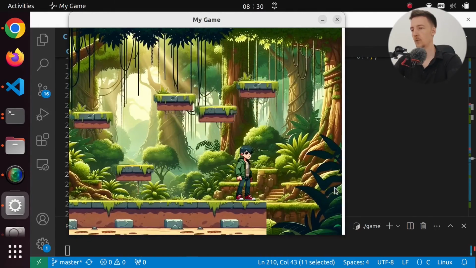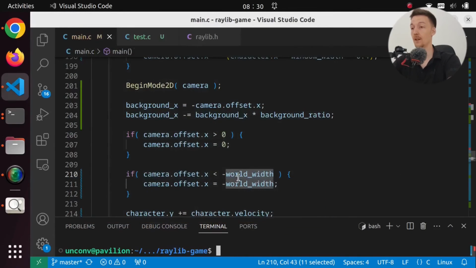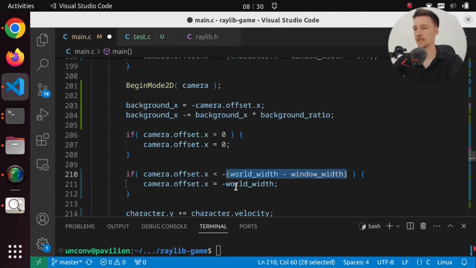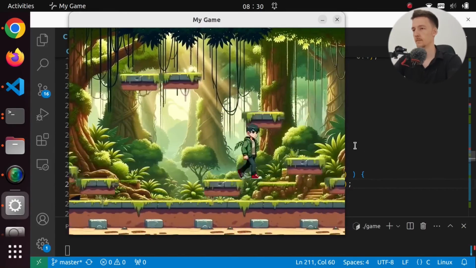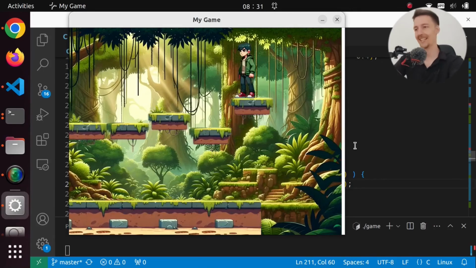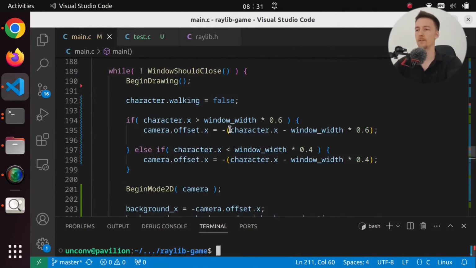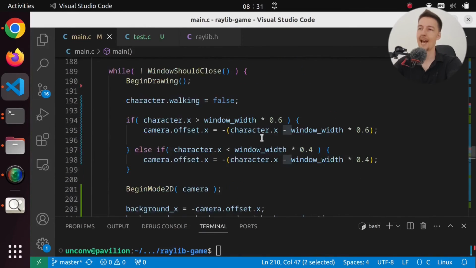Okay, it didn't quite work. So we are now in the end, but we can still go there. So let's do world width minus window width and set it to that. And let's do it again. And we're again in the end, but it didn't work. Damn it. So is it because of the character X? So we should subtract like half of the, or 60% of the window width again.